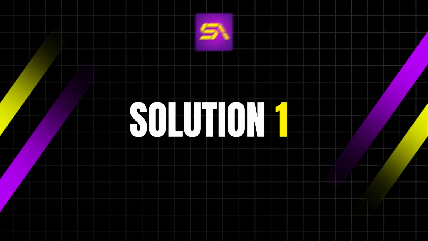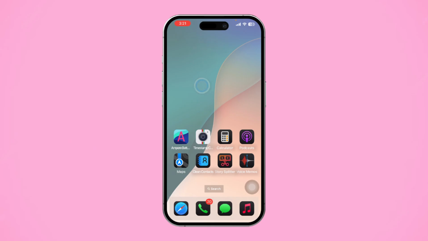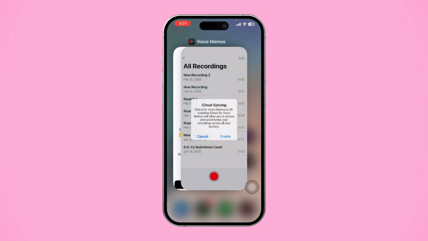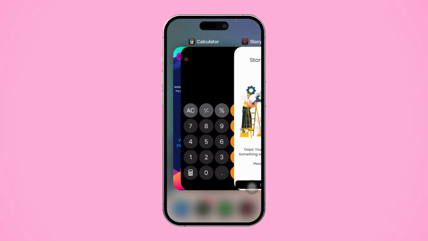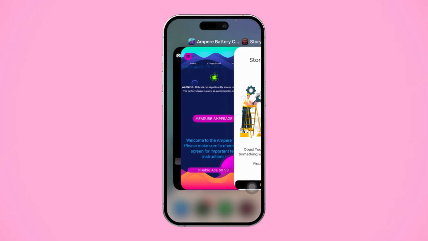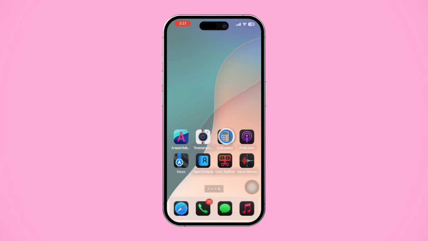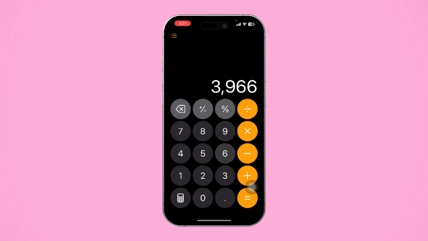Solution 1. Force quit the calculator app. Sometimes a simple restart of the app can fix minor issues. First, swipe up from the bottom of the screen to open the app switcher or double-click the home button if you have an older iPhone. Next, find the calculator app in the list. Then, swipe up on the calculator app card to close it. Now, go back to your home screen and reopen the calculator app to see if it's working correctly.